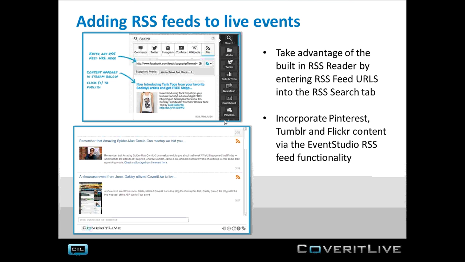But beyond that, there may be some other areas where there's other types of content that you frequently want to include and want to be able to get to very easily and quickly, because you're going to have multiple entries from them that you want to include in your event. The RSS capability that's built into the Event Studio is a great way to do that. It allows you to essentially take any sort of RSS feed, and then the Event Studio will show you the content from that RSS feed, and you can publish it into your event.